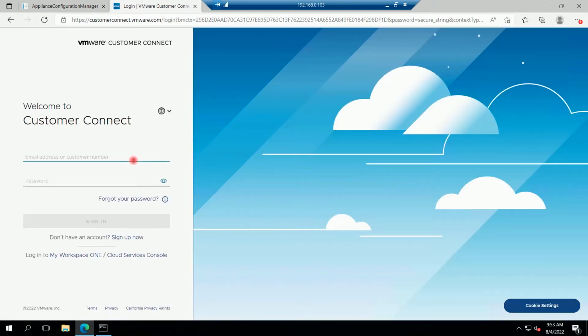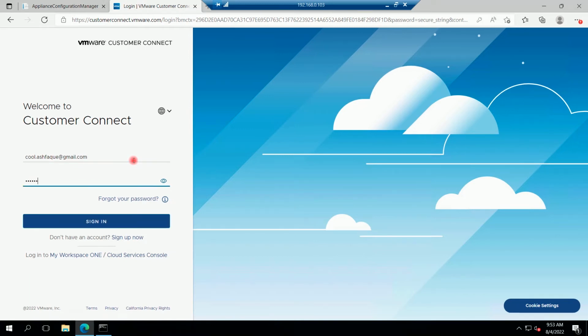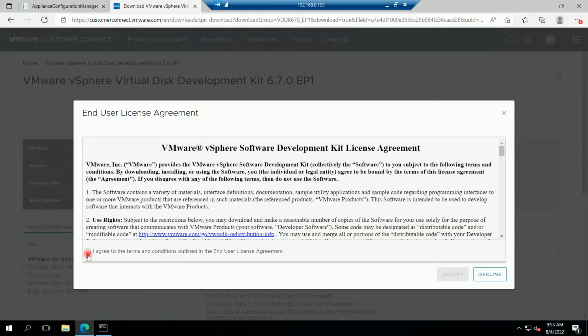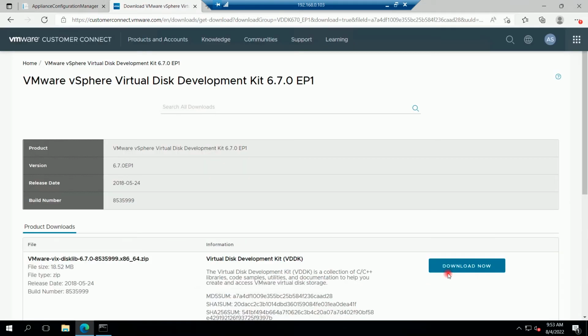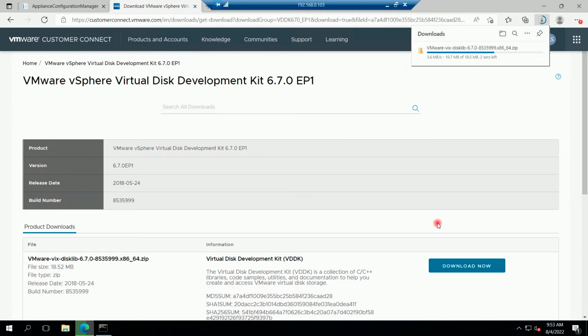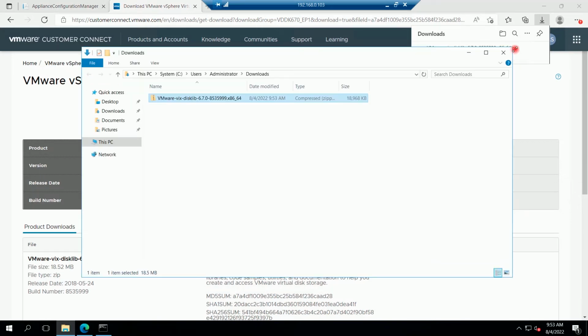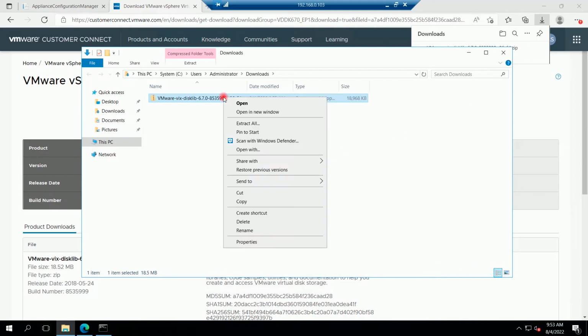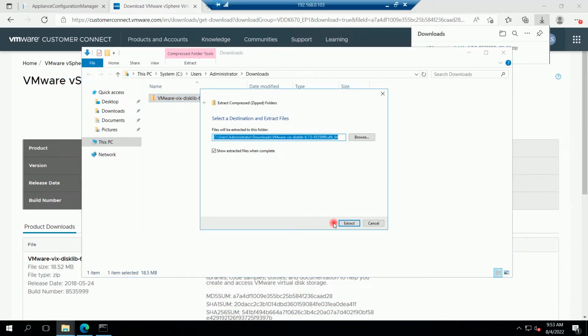I will provide here my VMware portal credentials. Sign in. I agree, accept. Download now. Download completed. I will go to download folder, extract all, extract.